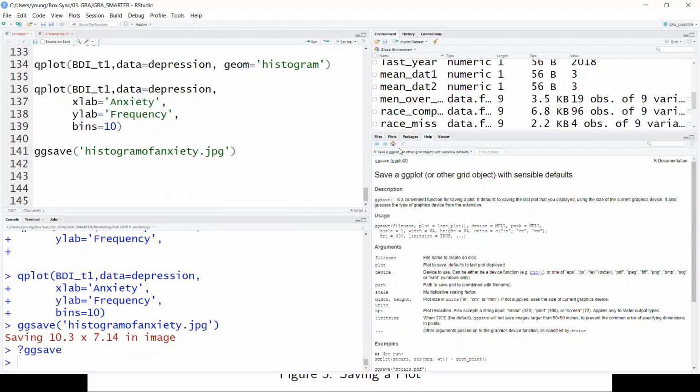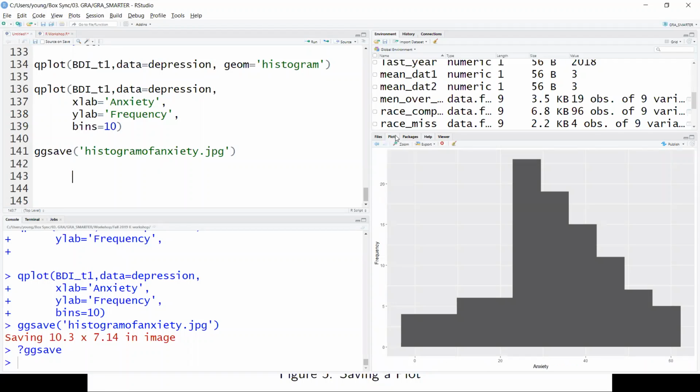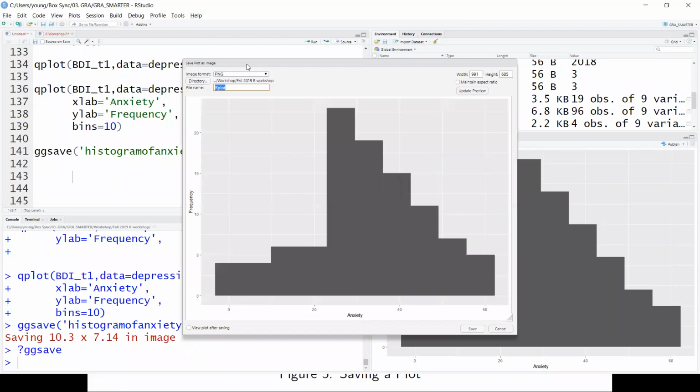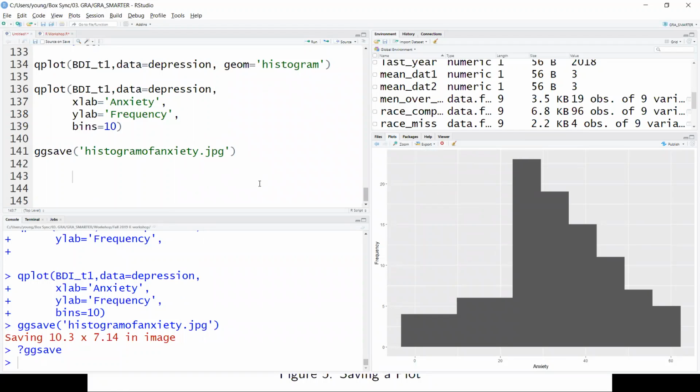The other way to save a plot, if you click on the plot tab there, it's still there, is if you click on export right above the plot figure. You probably can't read this because it's tiny, but on your screen there's a button that says export right on top of the plot. And then you can save it as an image, save it as a PDF, copy to clipboard, save as image. Now it's going to do however you want, in the point and click style.